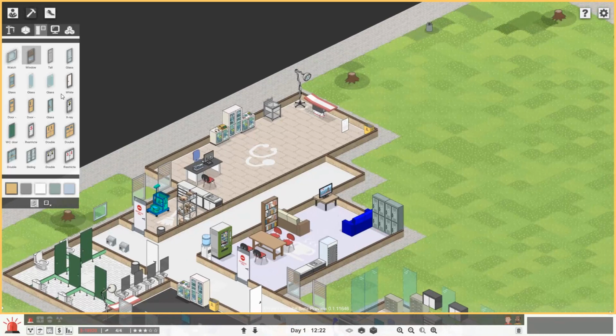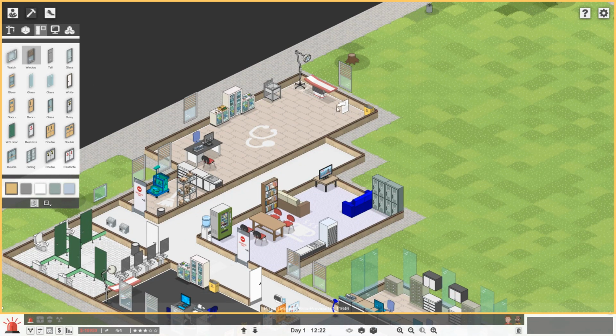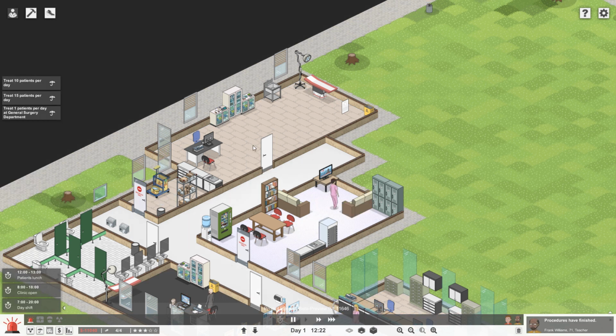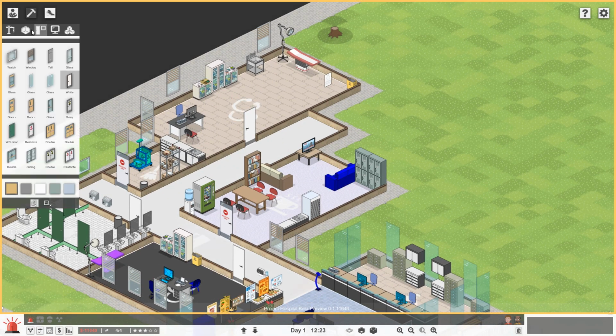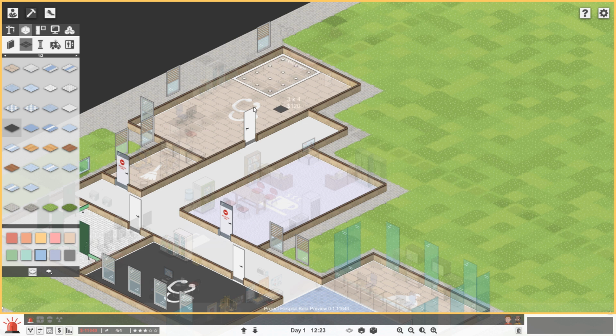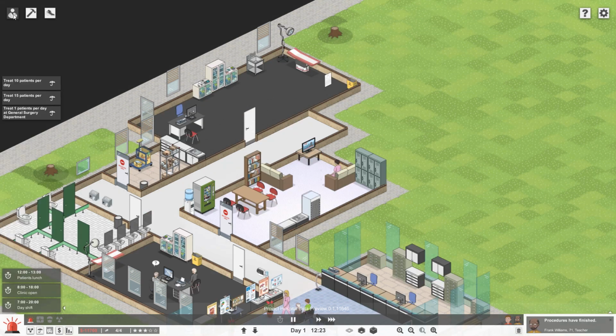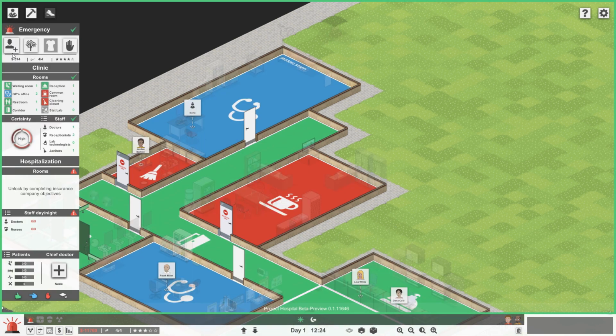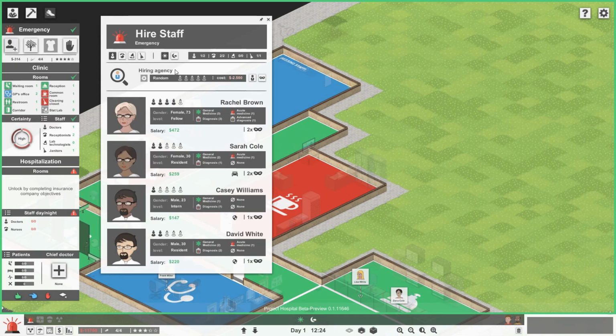Right, let's add in some windows. I do love a good window, and a door, because that'll help get in and out. Excellent. So that's done. Let's sort the flooring out. I want to make sure it looks the same as the other one. So we used the black floor before. So that's that. Lovely. And then we need to hire another doctor. So this one. Right, who do we want? So we've got Rachel Brown, Sarah Cole, Casey, and David. So he's got quite good stats. 212. He's quite expensive. She's got more.